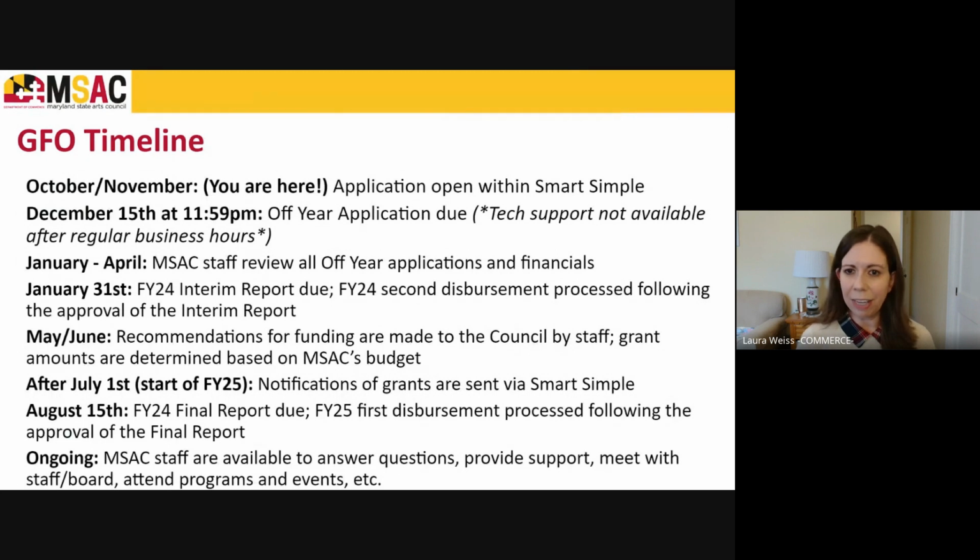Again, a standing date that happens every single year is August 15th. That's when your final report would be due for your FY24 funding. That's important to note because the receipt and the approval of your FY24 final report is what triggers the first disbursement of your FY25 grant payment.